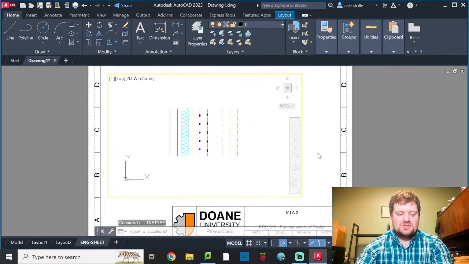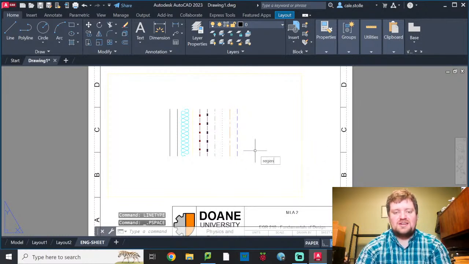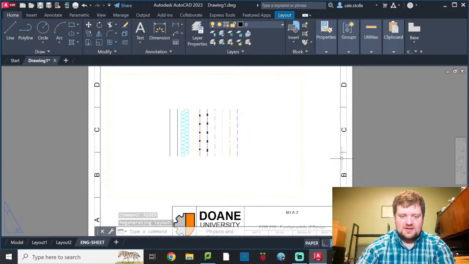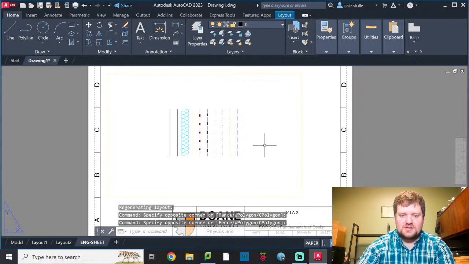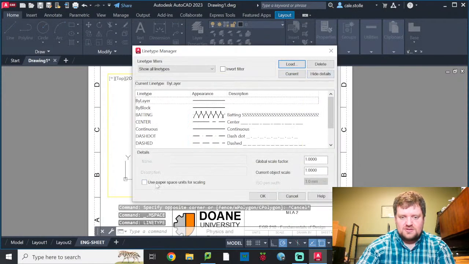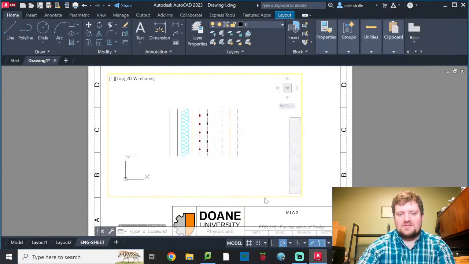Okay, now I'm going to click down here to get out of my model view, or type P space, or double click out here on the margins, and I'm going to type regen and hit enter. Now that is supposed to fix my line types. Regen. You did not regen. Try this again. Double click in here, line type, show detail, use paper space, hit OK. You can also change the global scale factor and the current object scale.